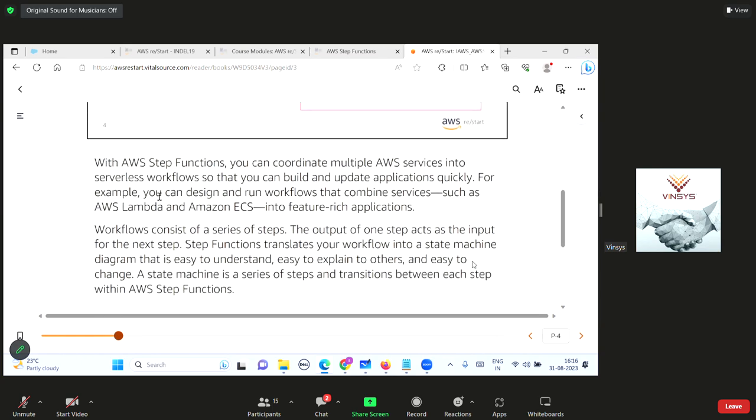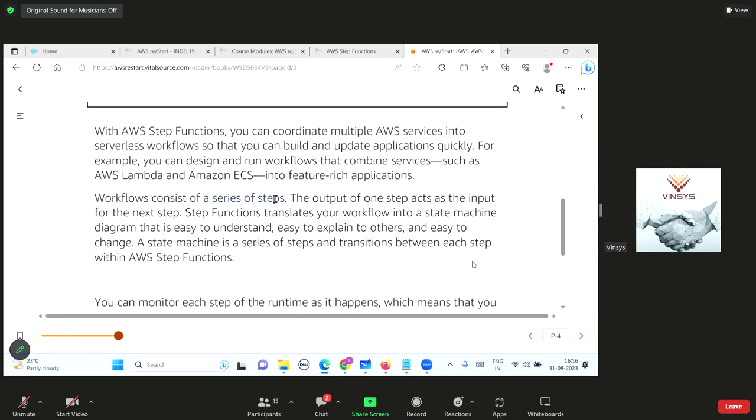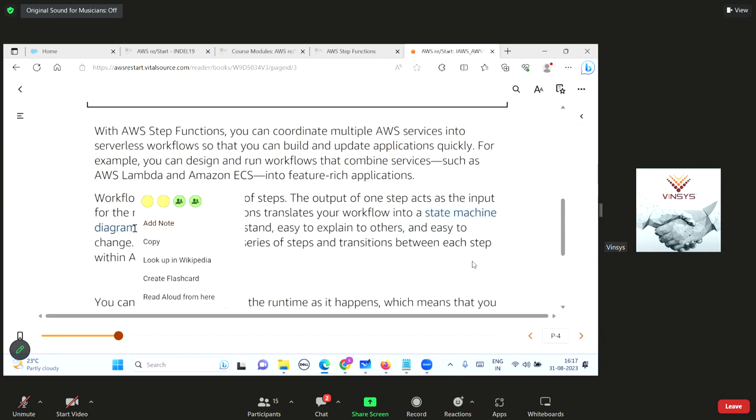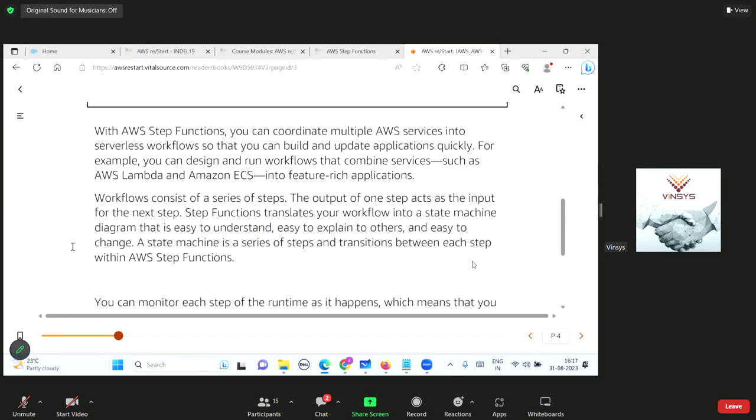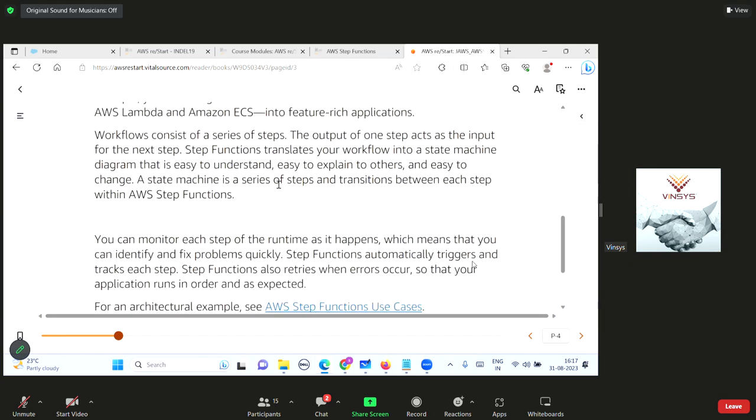You can coordinate multiple AWS services into serverless workflow so that you can build and update application quickly. For example, you can design and run workflows that combine services such as this. It consists of a series of steps. The output of one step acts as the input of another step. Step function translates your workflow into a state machine diagram. So this state machine is just like the workflow. It is a diagram that is easy to understand, easy to explain to others, and easy to change. A state machine is a series of steps and transitions between each step. So the entire workflow, I will say, is known as state machine.